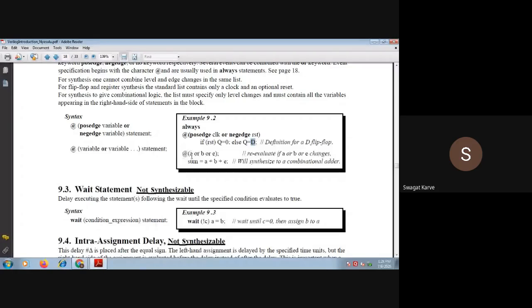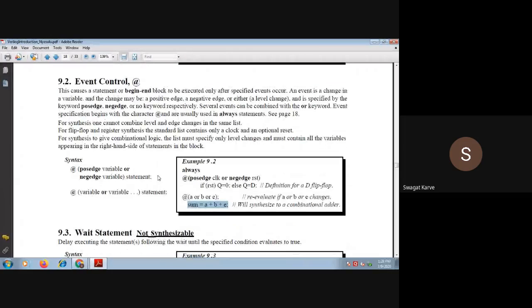Similarly, @ A or B or C, right? That means when this A ORed with B and ORed with C condition is satisfied, then sum is equal to A plus B plus C, and this statement will get executed. So this @ means you are mentioning some event condition: if this event has happened, then execute the next line. So the @ symbol acts as an event control, right?